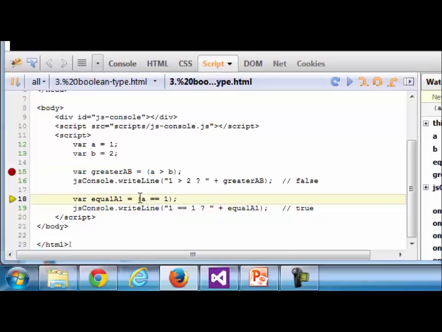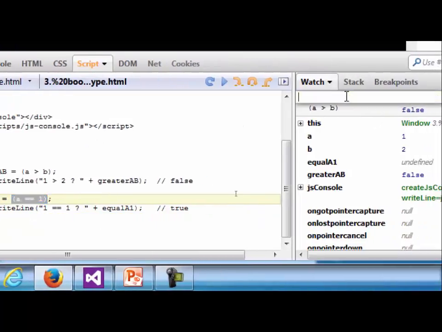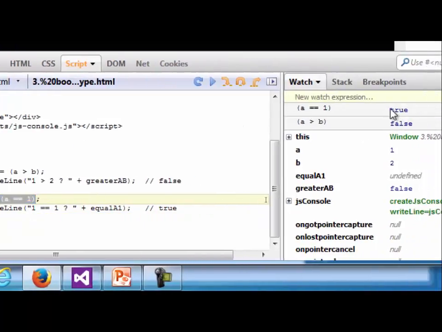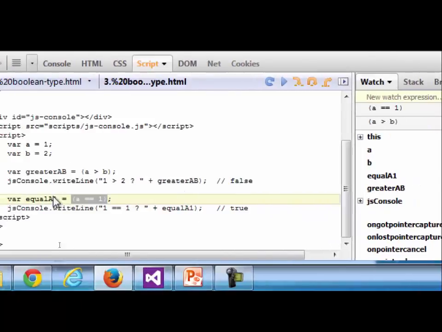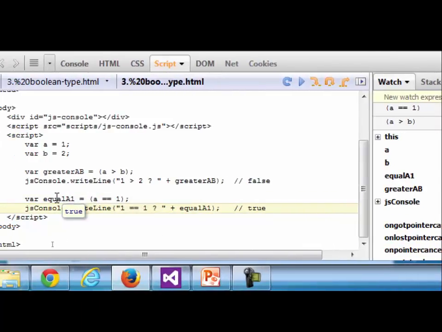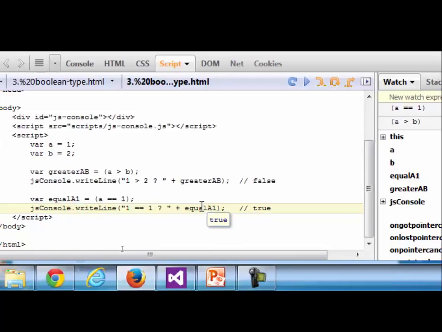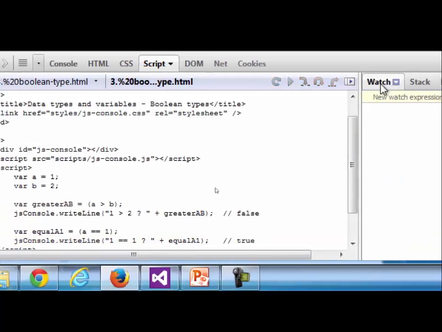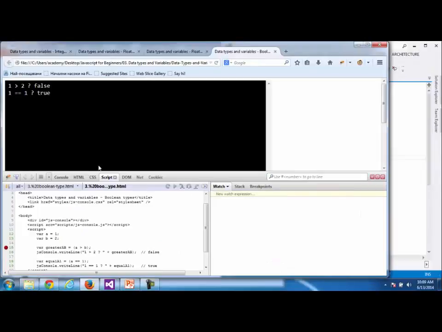Same here, we want to check whether A is equal to 1. And here's the value. I'll copy it here, put it for a watch, and it's equal to true. And once we type it down to the screen, next we get it here, and then we print it down here. And that's what we get. Okay.